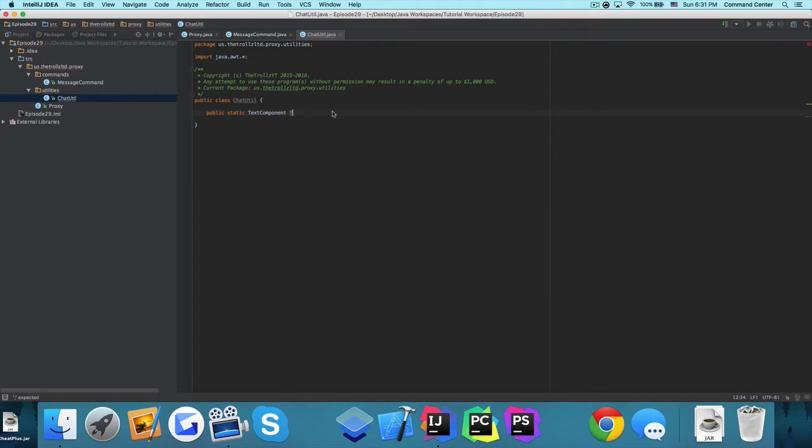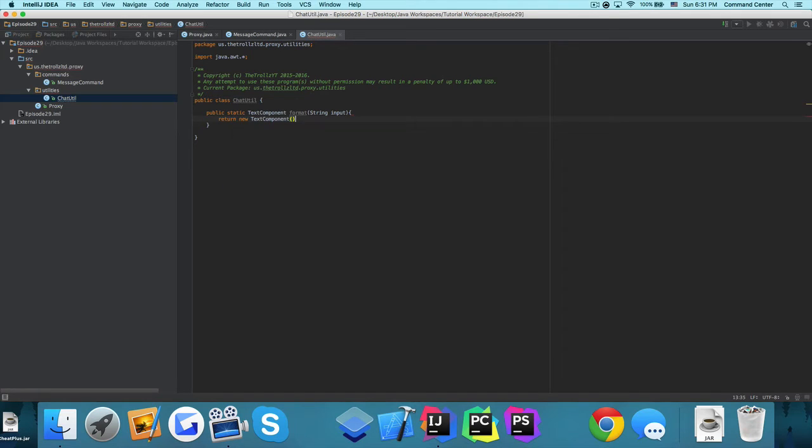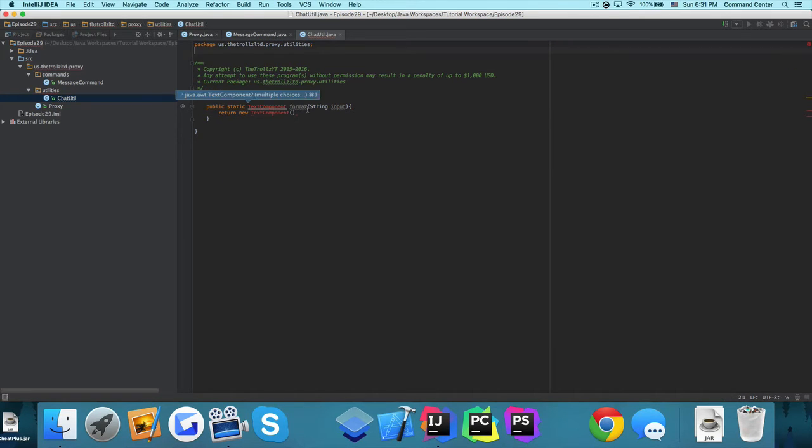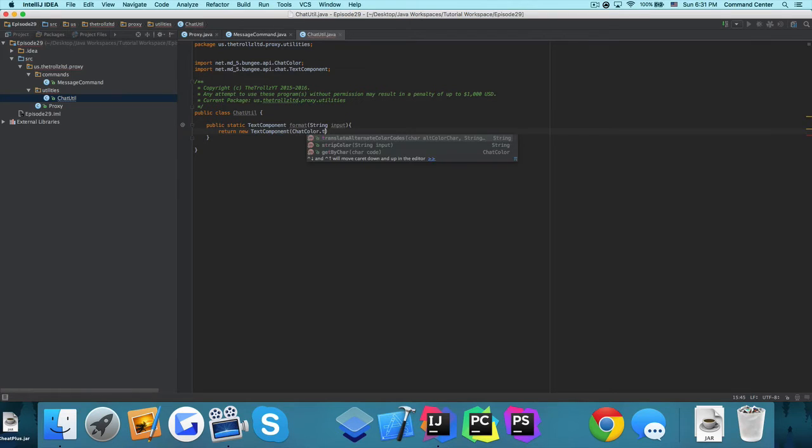But we're going to go ahead and say public static text component. My bad, I just had a really bad cough there. We would need a public static text component format with a string input. And we're just going to return a new text component. I imported from java.awt. We want to import this from BungeeCord. There we go, from Bungie chat. Then we're going to say chat color.translate and our and symbol and input. So this is going to run it through. We can literally say player.send message, chat util.format, and then a message. And we don't even have to do this new text component and then all this.